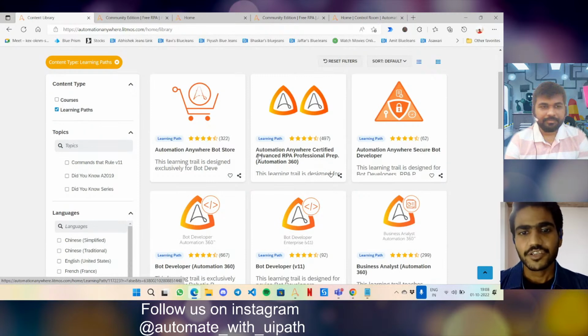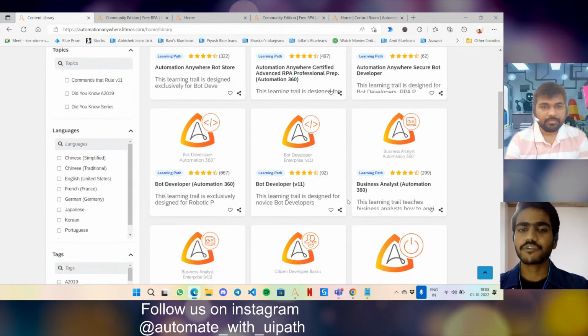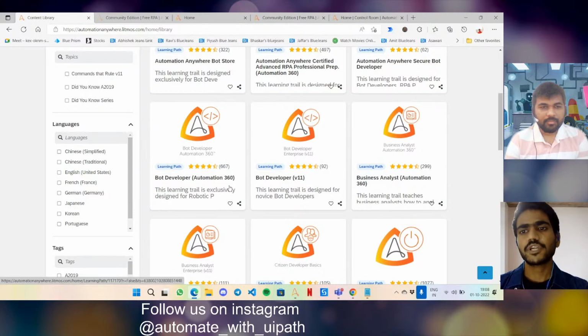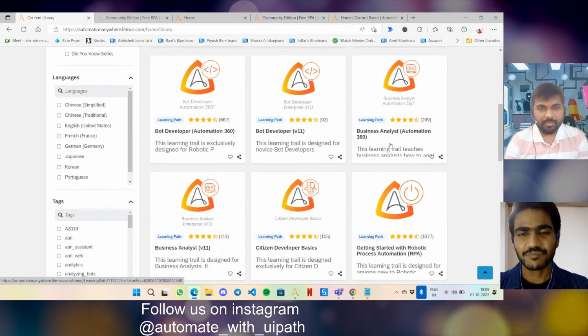Over here we have got multiple modules to learn for different kinds of people. If you want to be a developer, go with the Bot Developer Automation 360 learning path. In case you want to go for business analyst, the highest position, for which you need the knowledge of a developer as well as a solution architect, the main person of the team, then you will have to go with that learning path. I will just go with the bot developer one.